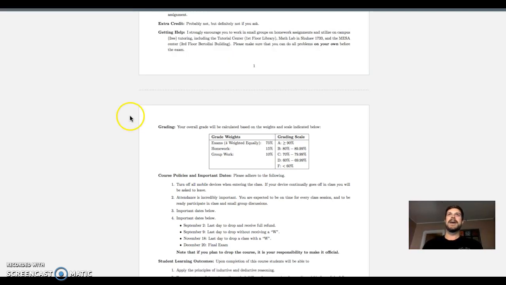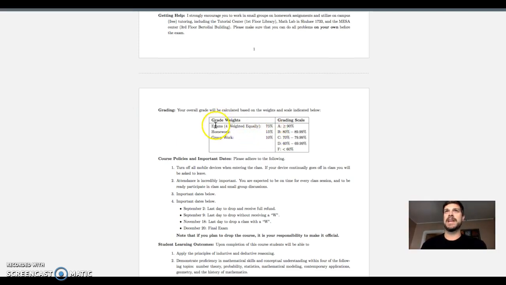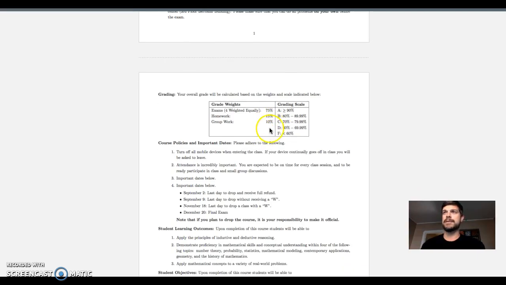All right, so for your grading breakdown, we're going to have 3 midterm exams and then 1 final. The final is cumulative, but I'm only going to count it the same, so they're all going to be worth the same, totaling 3/4 of your grade. Homework is 15%, a letter grade and a half, and group work is 10% of your grade.